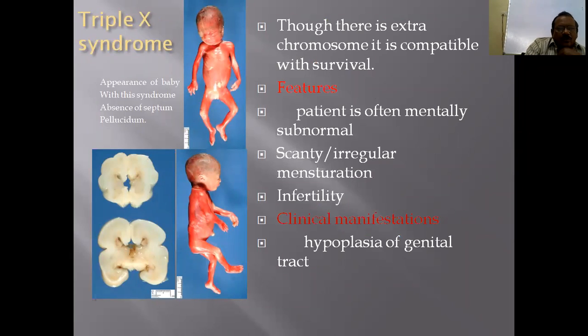Coming to triple X syndrome, in this the appearance of the baby is normal, but absence of septum pellucidum in the brain is present. That's the pathological abnormality. Though there is an extra chromosome, it is compatible with survival. Features are that the patient is often mentally subnormal, with scanty and irregular menstruation and infertility. Clinical manifestation is hypoplasia of the genital tract.